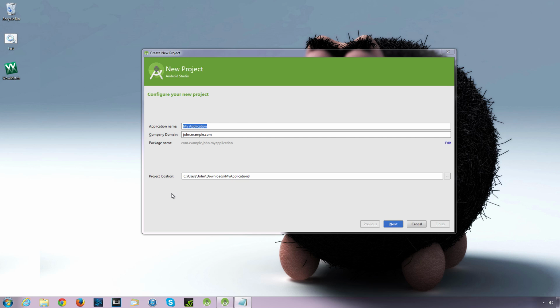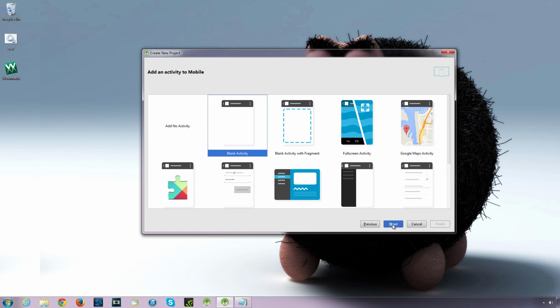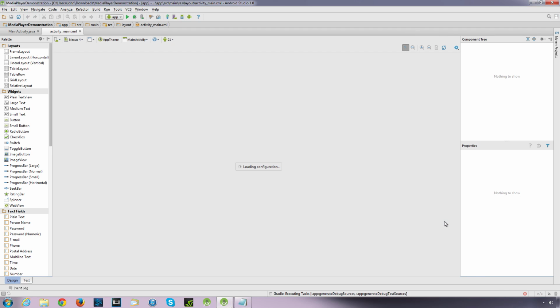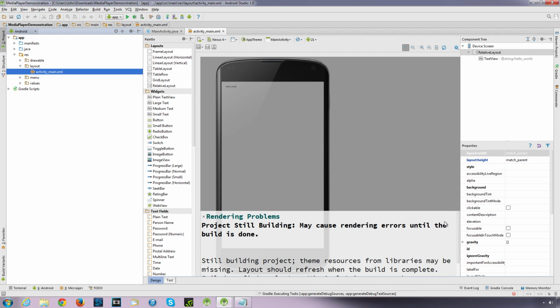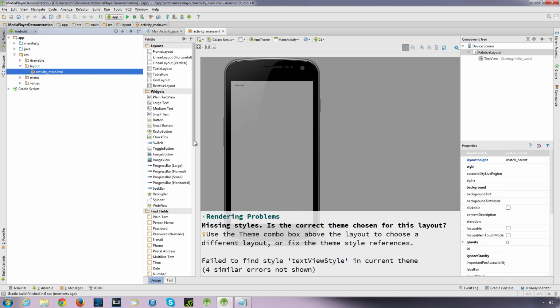in the description below. So let's create a new application, and I'm going to call it Media Player Demonstration. Okay, I'm just gonna go with the default API 17, blank activity, and just leave these blank. Okay, so I'm just gonna quickly switch over to my emulator.